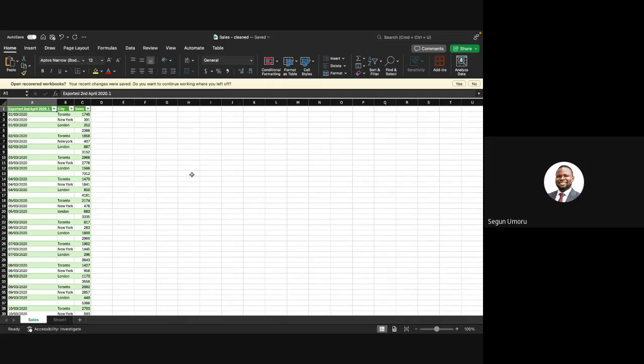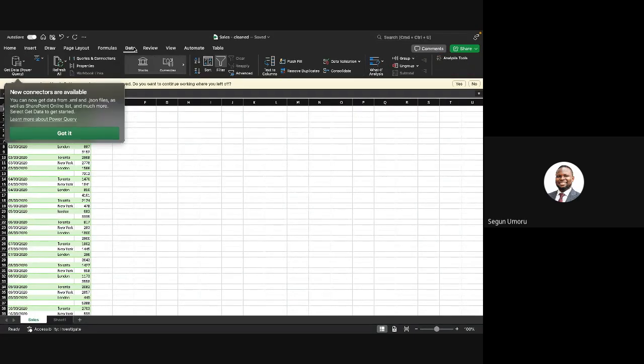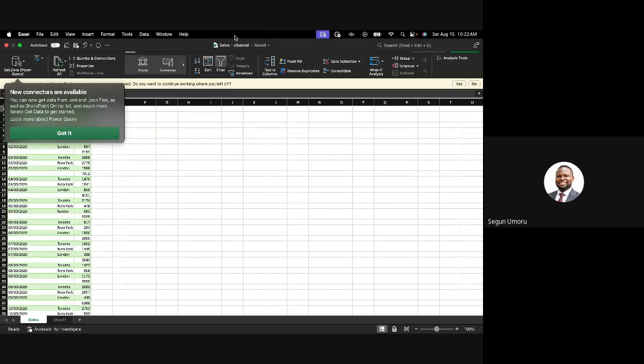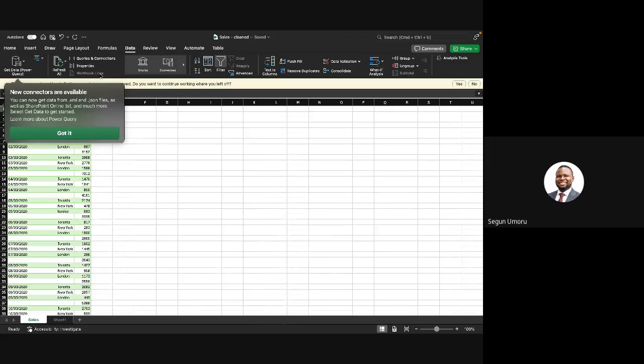Click on the data tab, because we are not done with our cleaning and transformation. So we still go back to it. That's just to get the Power Query now. No, we are not getting any data. We already have the data. So we just need to go back into the Power Query. Can you see where you have queries and connections? Yes. Queries and connections. Okay, click it.